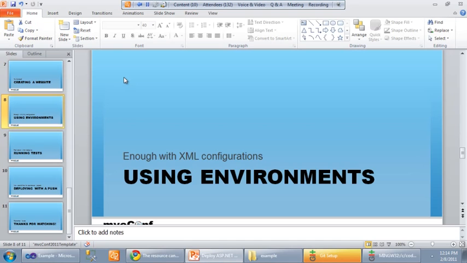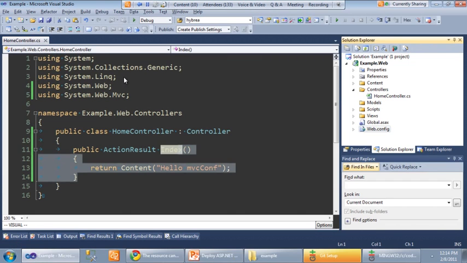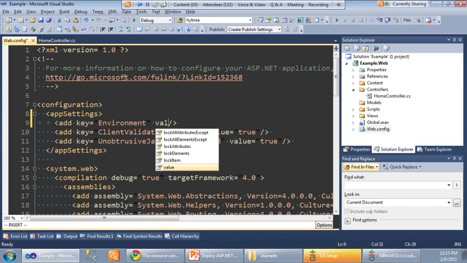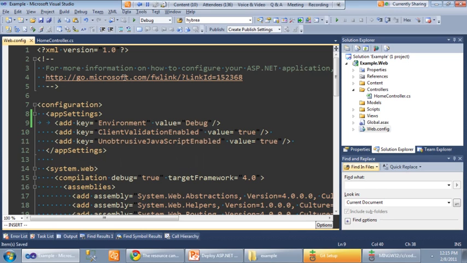So yeah, the next thing is using environments, because to be honest, none of us on the AppHarbor team likes the XML configuration files, and even less the transformation files. So we've taken a slightly different approach, which is more like what Ruby has and what Heroku uses. The thing we do is that if you take your web.config file and add a key called environment, we'll change that setting once we deploy the site. So I can write debug now, and when it gets deployed, we'll automatically change it to release.